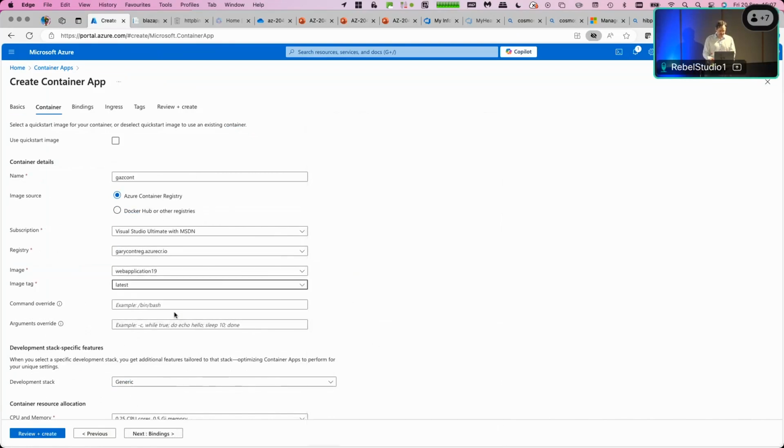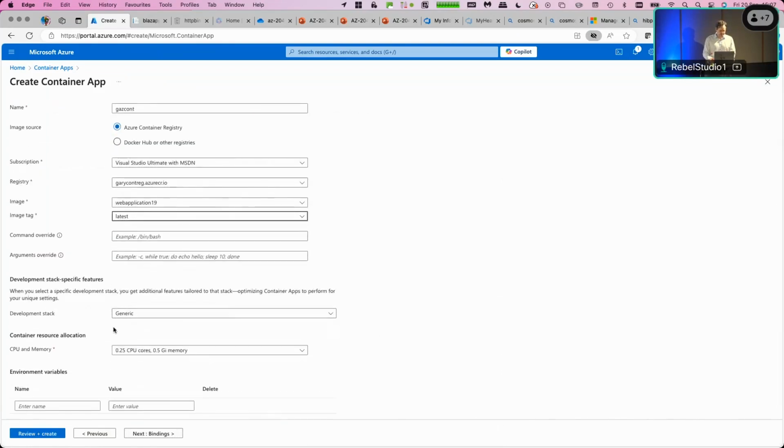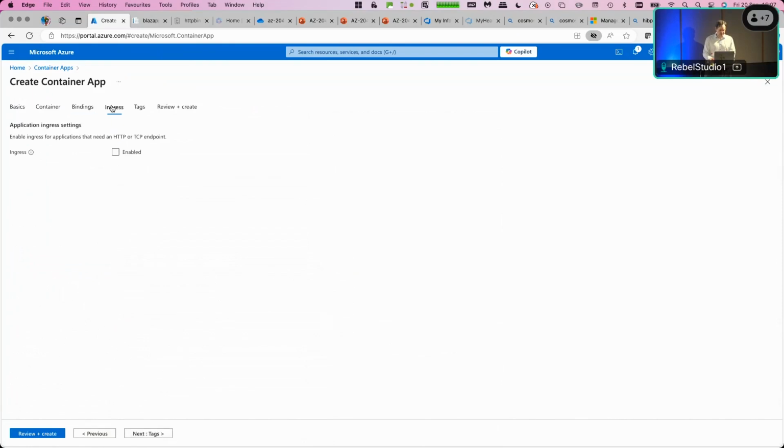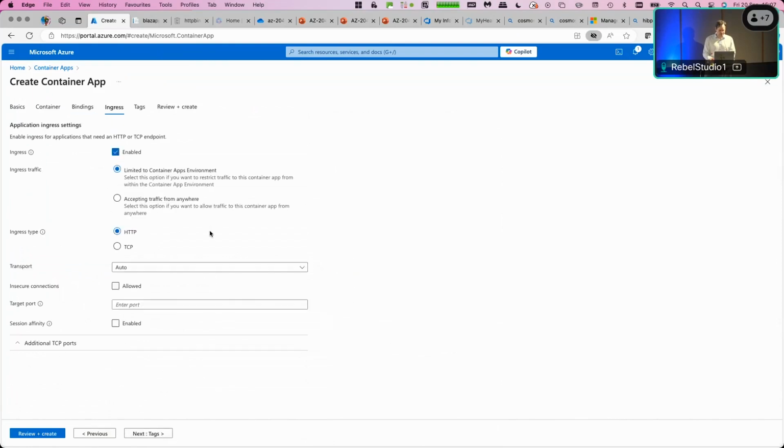Mine will be a white cat, a snowstorm, so there's not much in these. Development stack generic. I'm going to use 1/4 of a CPU, 1/2 gig of memory. Bindings in here I'm not bothered about. Ingress is going to be unsecured. If I was doing it secured, this is going to have traffic from here. I'm allowing insecure environments. You wouldn't.